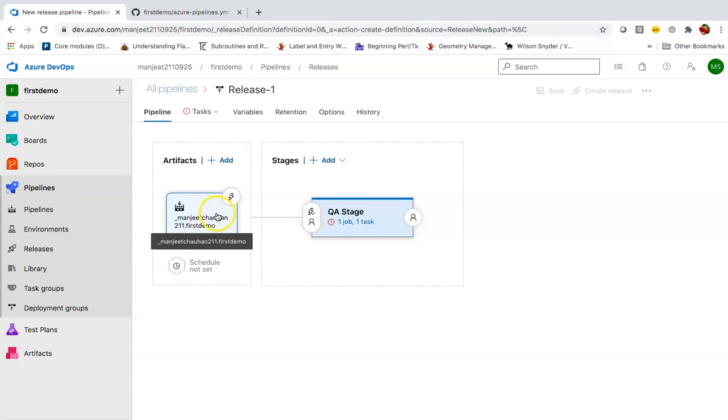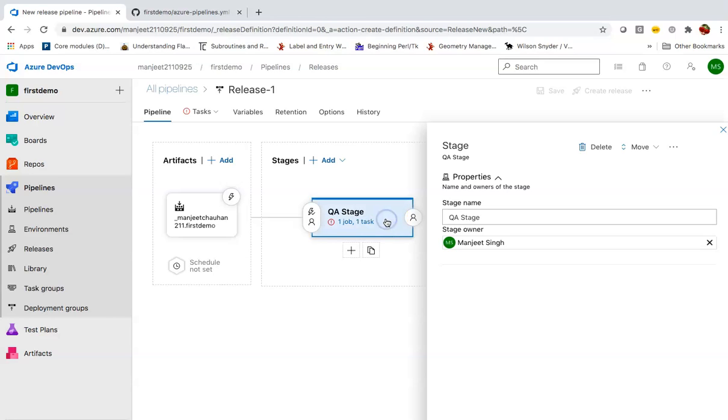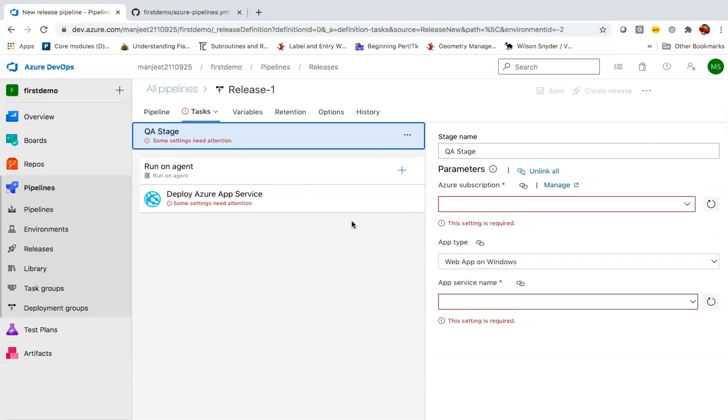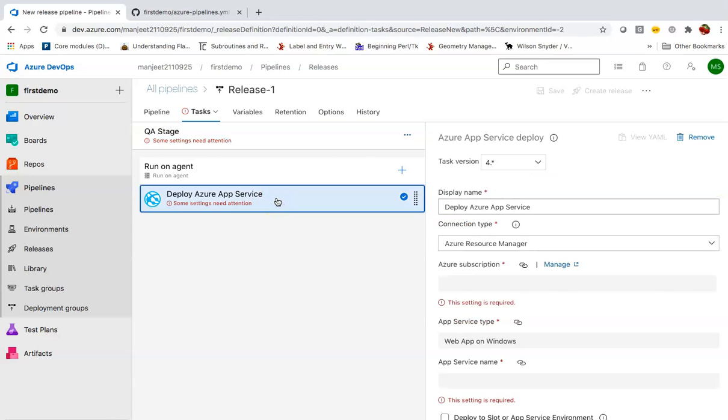Now it has been mentioned as a stage and the source of the artifact has been given, but where is it actually going to deploy as part of the QA stage? QA means a tester is going to perform some testing on top of our application, but that needs an environment, a server or a container, whatever. From where is it going to pick it up? So we'll add here. You can see Run on agent, Deploy Azure App Service. So I'll click on it.